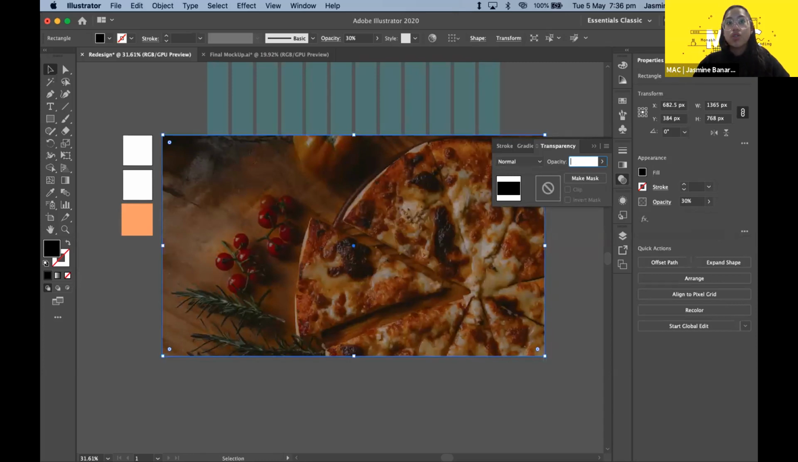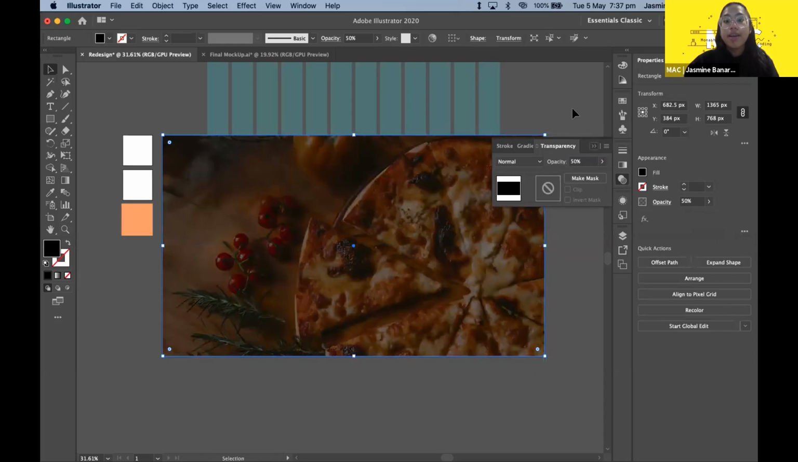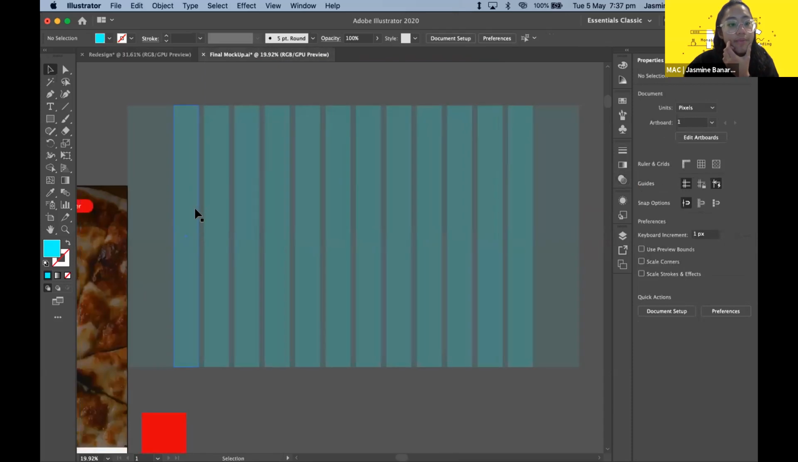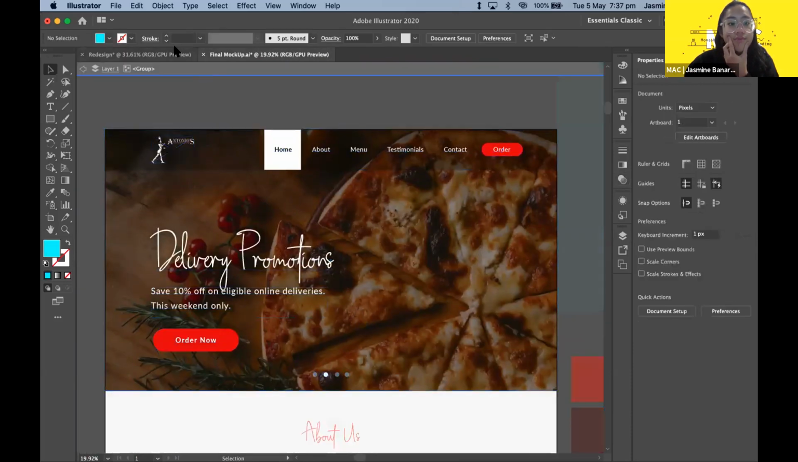Also, if you make a mistake, Command Z. And if you accidentally undo and you want to bring it back, it's Command Shift Z. Command Shift Z is redo, undo is Command Z. Yeah, so I'm going to make mine 50%. I think that's what I made my original. We'll see.